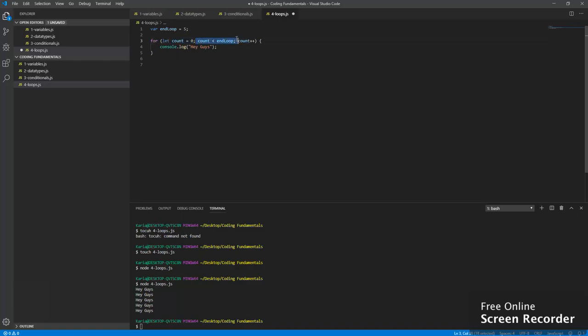Now in the second part of the loop, we have a condition that we're looking for, much like this condition. So we're saying if count is less than end loop, continue performing the loop. So that's the second part. So first is set the count to 0 so that it has somewhere to go from. Then while the count is less than the end loop, continue running the loop.